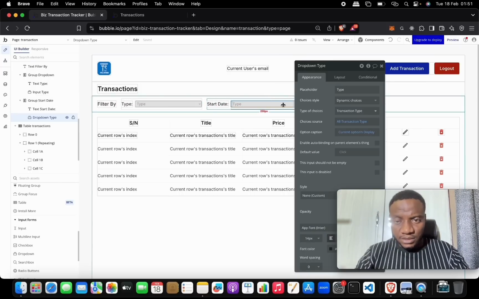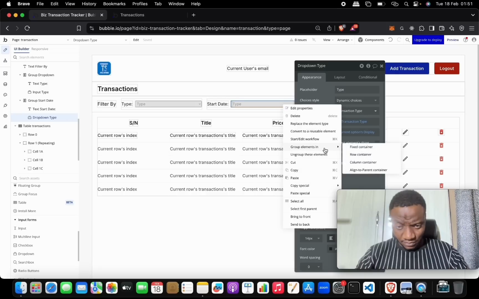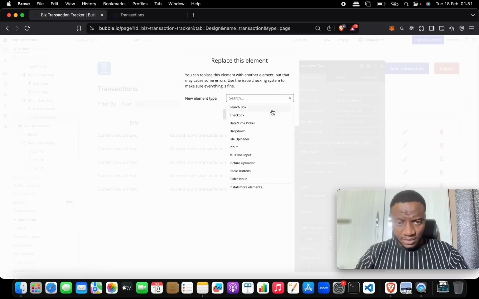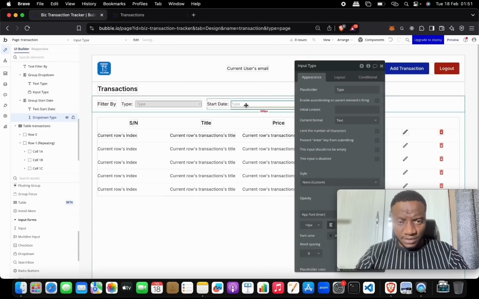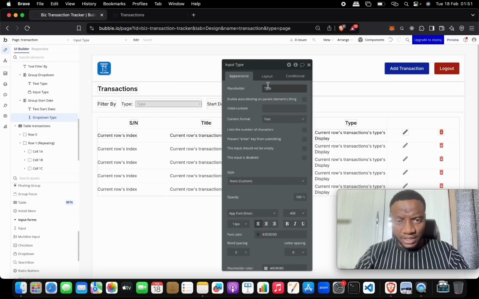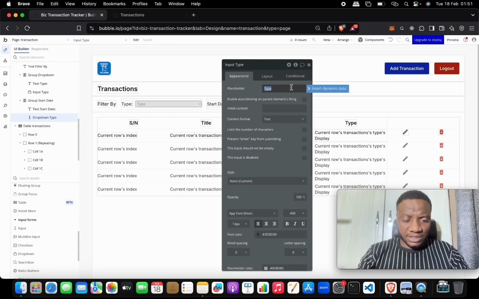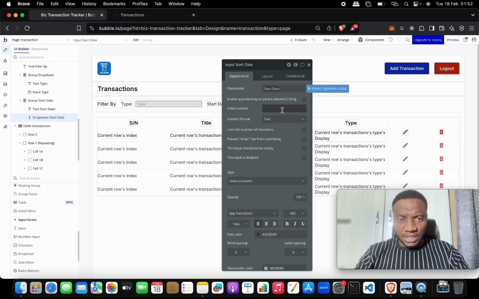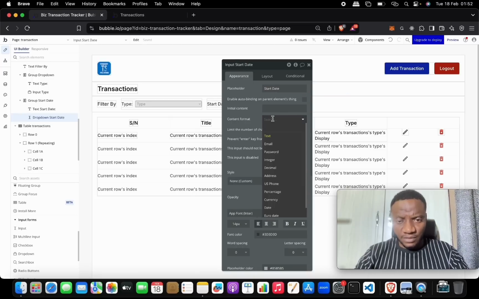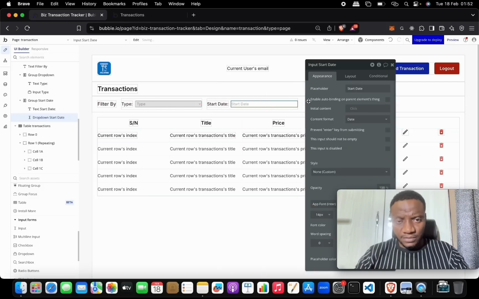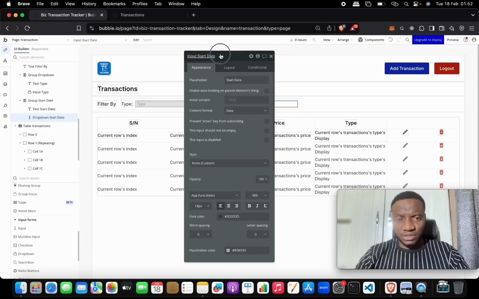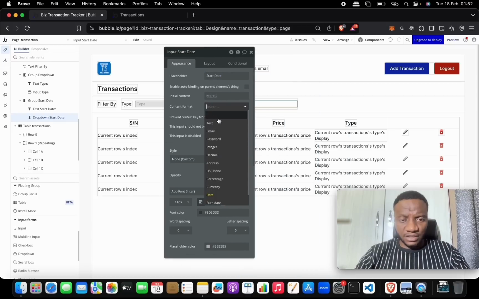And then let's change this element. So replace elements with an input. And then you come down here in the placeholder, you could just say start date. And then here in the content format, it should be a date like this. But we could also choose like a date range to make everything easy for ourselves, if there was like a date range. So if you notice here, there's nothing like a date range. That's why I'm picking a date.